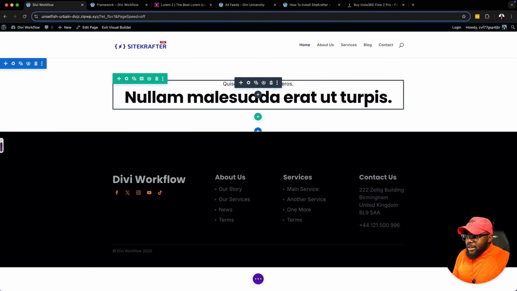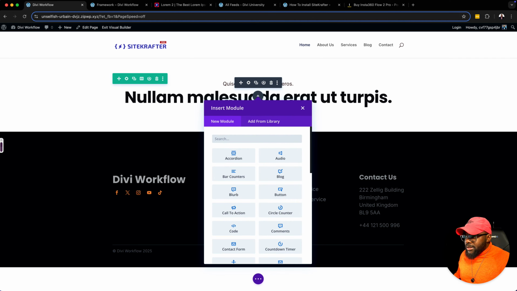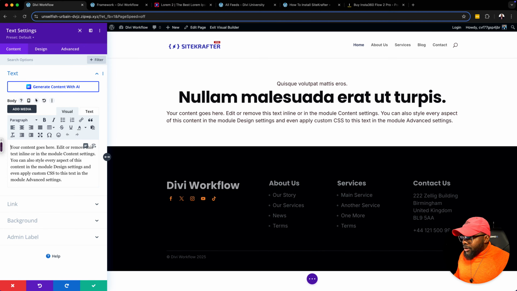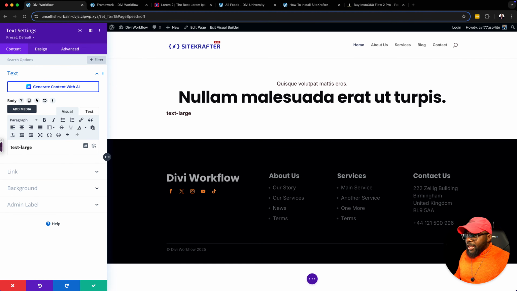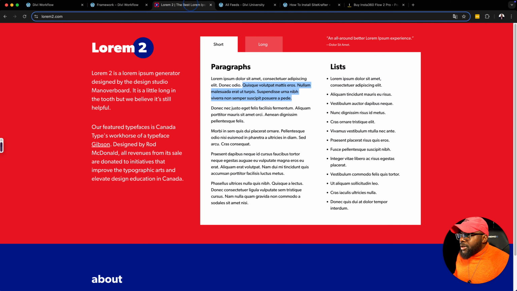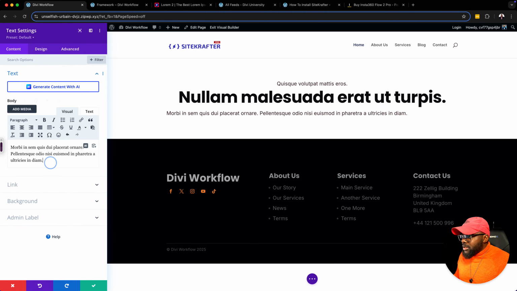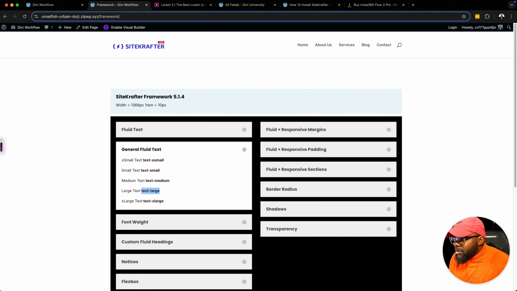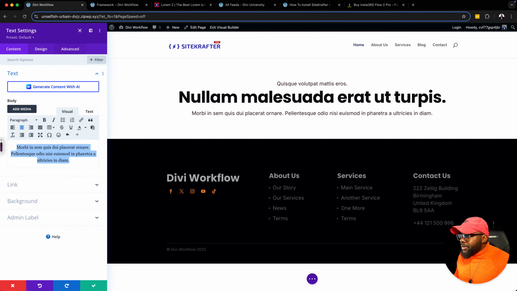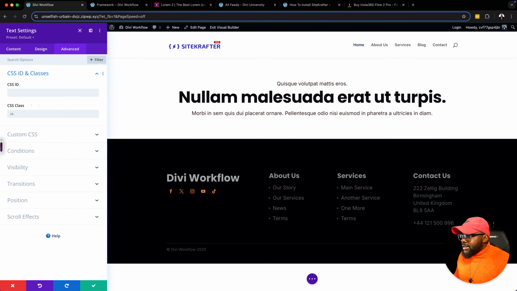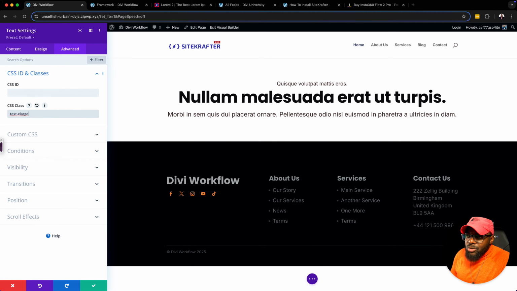Let's delete this and do it one more time. We're going to click on this plus button, text, and just like that, now we have our fluid text. Oops. Let's add our description again. I'm going to grab a bunch of text like that and paste it. You can see here it's fluid, and I'm also going to center it. Now when we come over here to our framework, we can choose text here. Maybe we want this to be large. I'm going to copy that, come back over here, go to advanced, CSS ID and classes, and now I can set it to large.